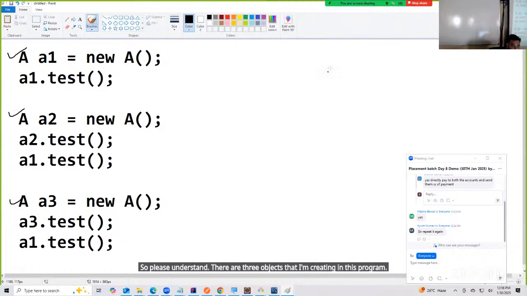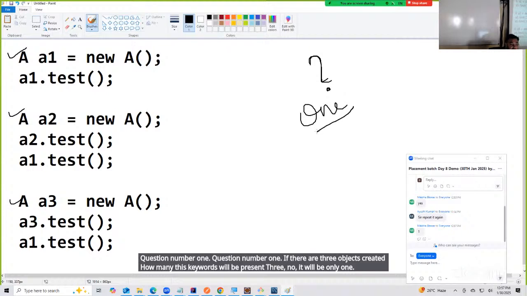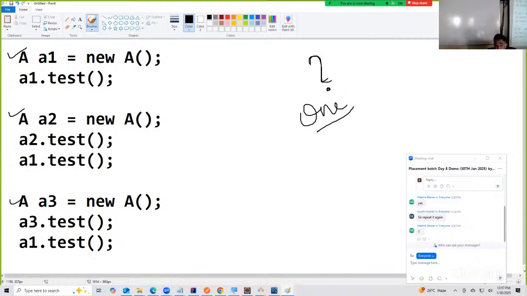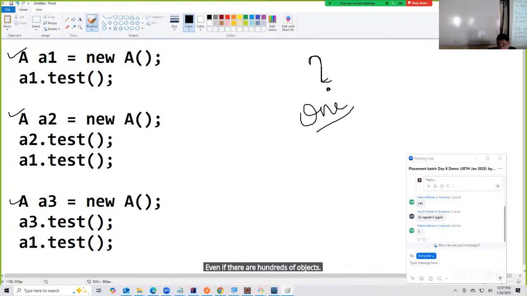Question number one. If there are three objects created, how many this keywords will be present? Three? No, it will be only one. This keyword is not like there are three objects and three this keywords present. Even if there are hundreds of objects, you will have only one this keyword. But how does it work? Observe here carefully. So, what happens?